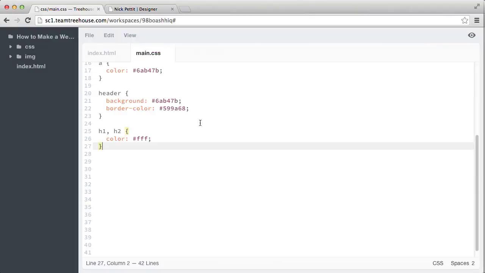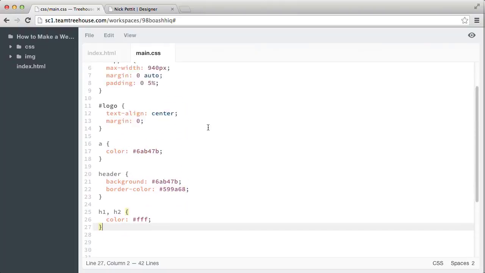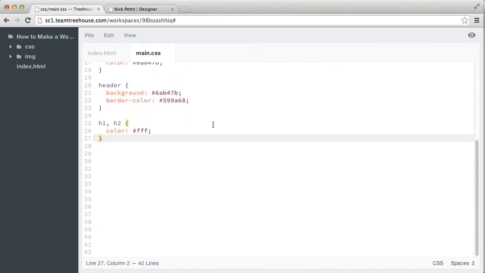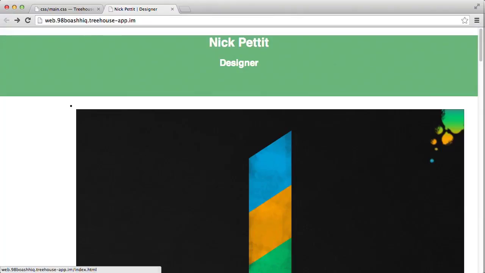So let's go ahead and grab that border color, just like that. And then we need to select our navigation, which we haven't done yet. So let's make a new selector. And we'll say background, and then paste in that color we just copied, and end it with a semicolon. So let's go ahead and save that, switch back to our preview and refresh. And as you can see, we have a slightly darker background applied, but our navigation links still aren't very visible.